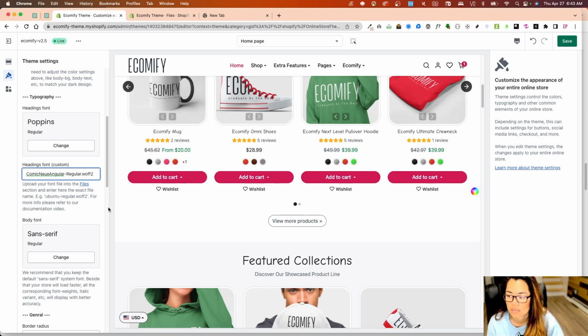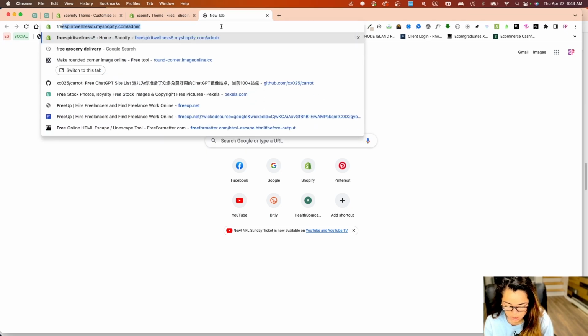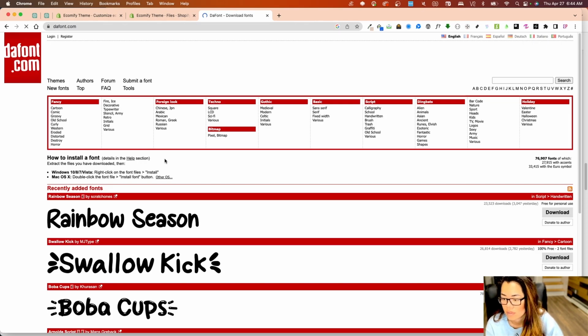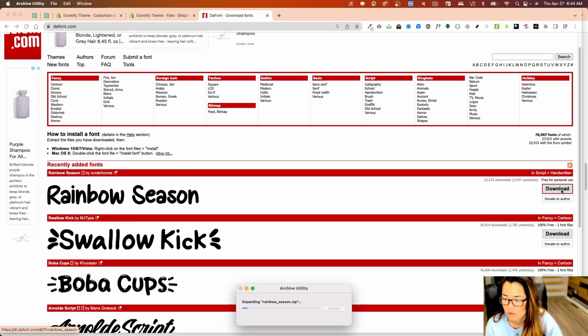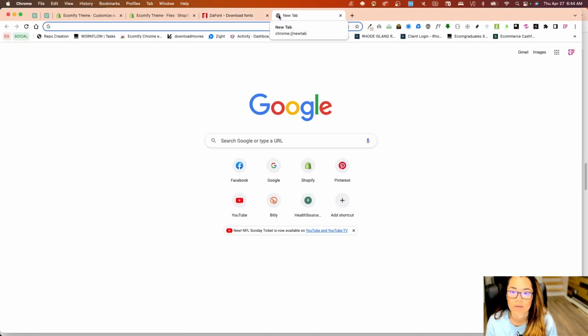Now the next step is getting your custom font and getting the file type. What we like to do is go into free fonts. I'm just going to go to this website, and I'm going to get this free font, Rainbow Season, and download it. Now that I have downloaded this, I'm going to go into a website called Transfonter, which we use to help convert different fonts to web fonts.